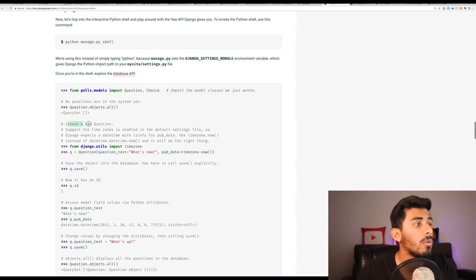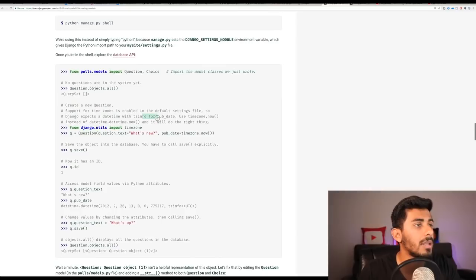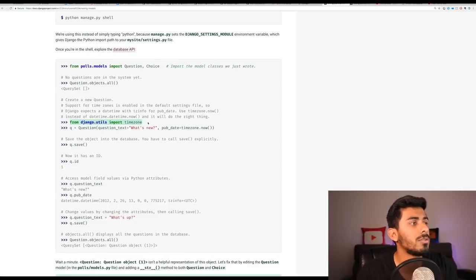Now what we want to do is create a new question. Django expects a date and time. Use timezone.now() instead of this, and it will do the right thing. So we're going to do from django.utils import timezone.